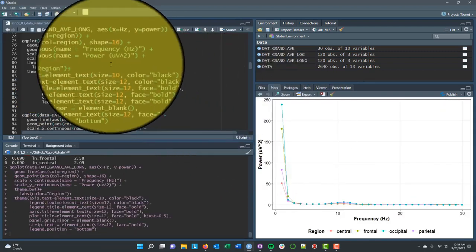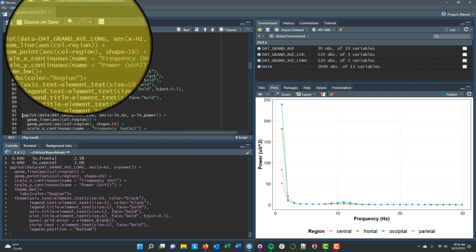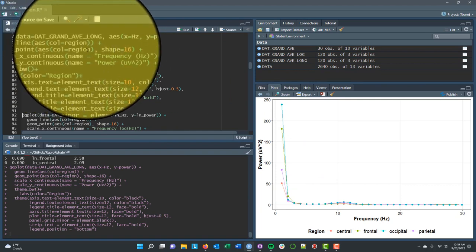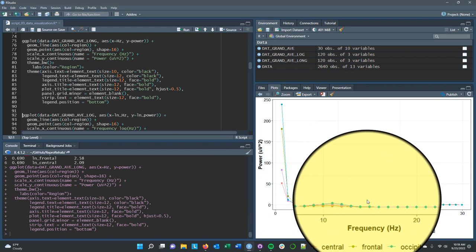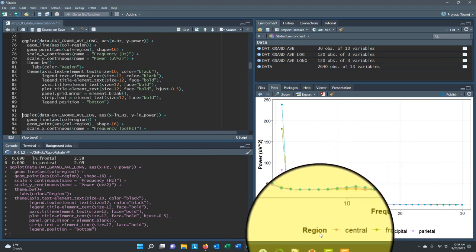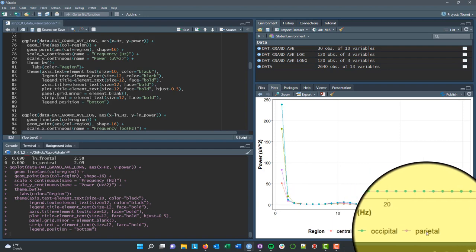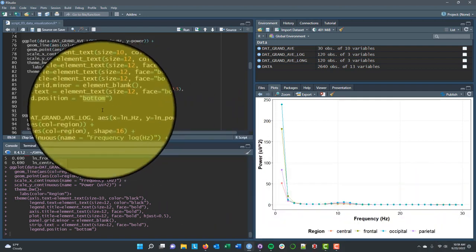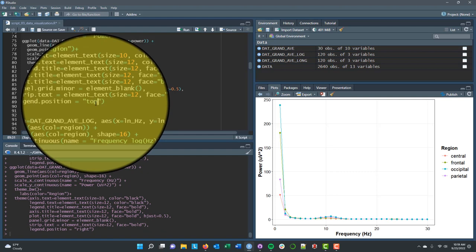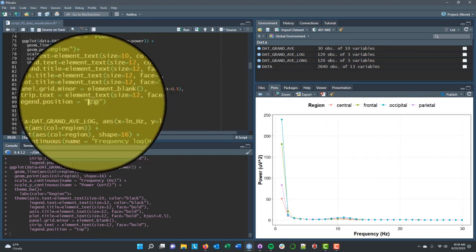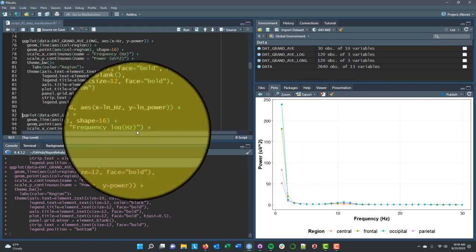And now you can see by specifying these aesthetics within the geom line function and the geom point function, I get different lines color-coded by what region it is, and different sets of points color-coded by what region it is. And now I actually have a legend, right? So it's going to show up on the bottom of my plot because I specified legend position equals bottom. I could also say legend position equals right if I wanted it to be on the right, or legend position equals top if I wanted it to be on the top. But in general, I think having your legend on the bottom of your graph looks pretty good.